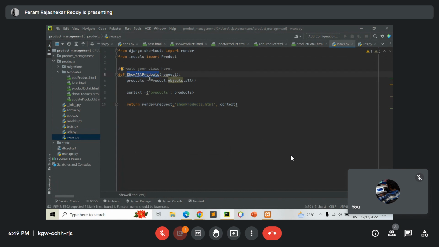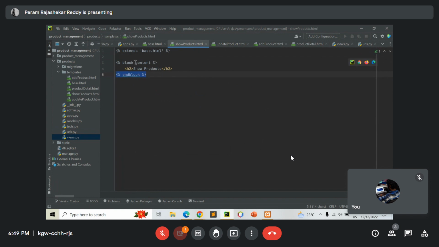Once the function executes, it is going to get all kinds of views. Once it gets executed, we need to create our designing page. To create our designing page, we have one page known as show all products. In this block of code we can create show products. So let's see how we can create our show products.